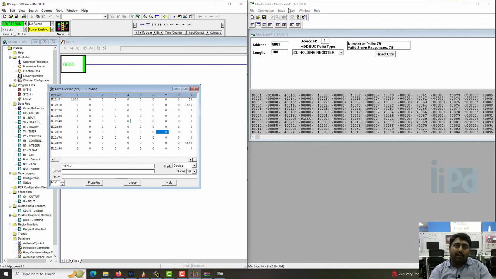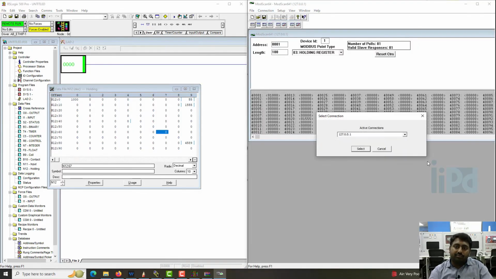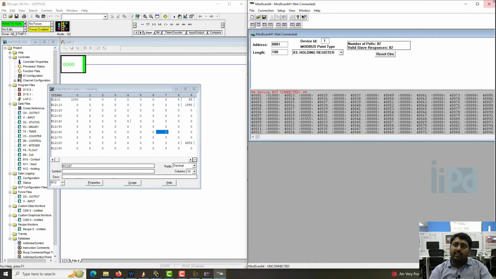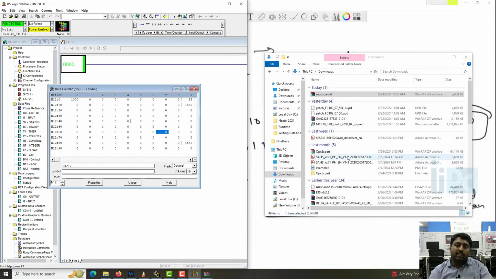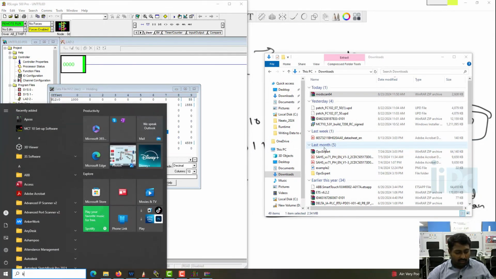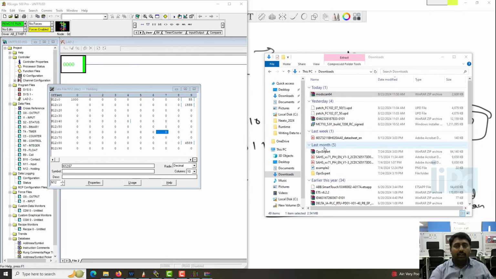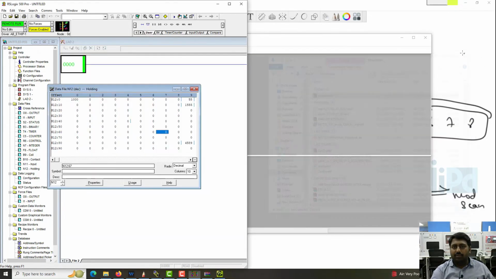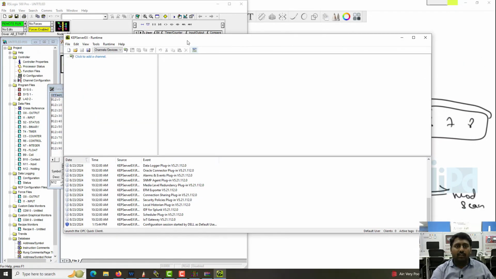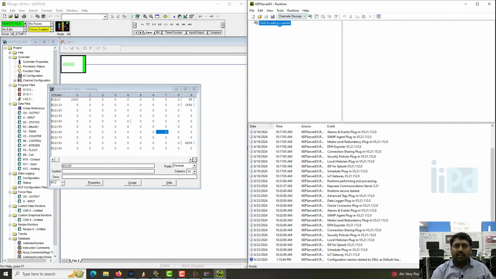And another way in which you can check whether it is working properly or not is using the KEP server. Okay, so if you have the demo version of the KEP server, it is more than enough. We can use the KEP server to read and write the data as well. So let's do a small KEP server configuration and see how it is working. I am waiting for the KEP server to open. Yeah, it's opening. So let's say I want to create a new channel.